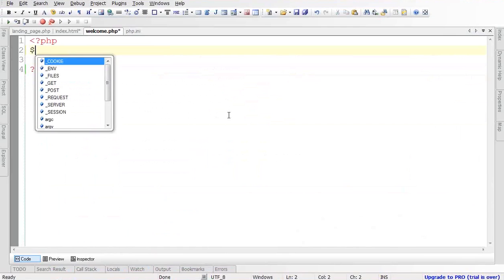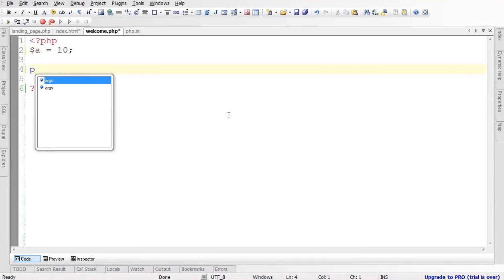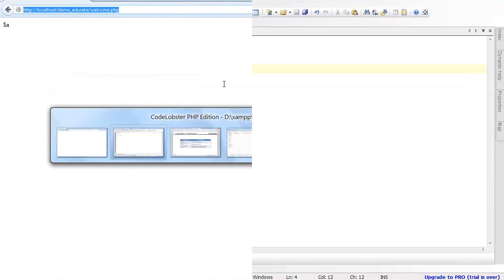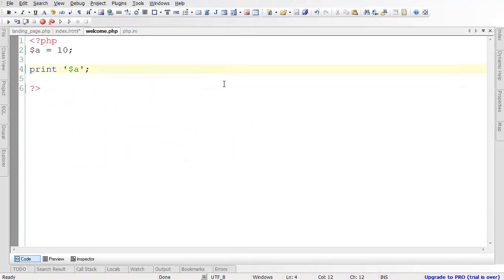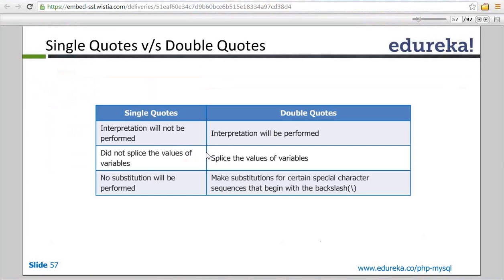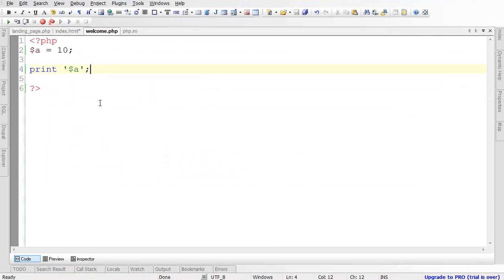I am declaring a variable $a equal to 10. Now I am writing $a inside single quotes. You can see it will print simply $a. It will not print the value of $a, because anything inside single quotes never gets interpreted or replaced by its variable. No substitution is performed. You will not get the value of the variable, you will simply get $a printed.